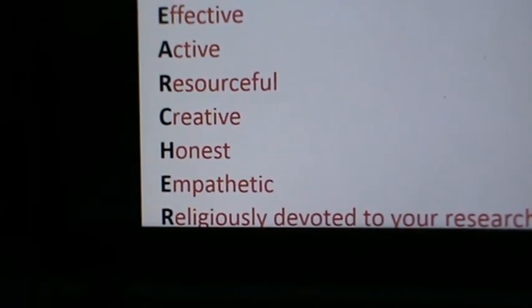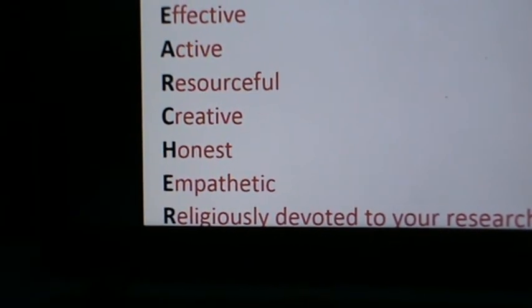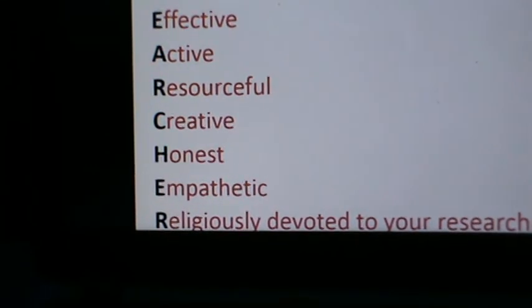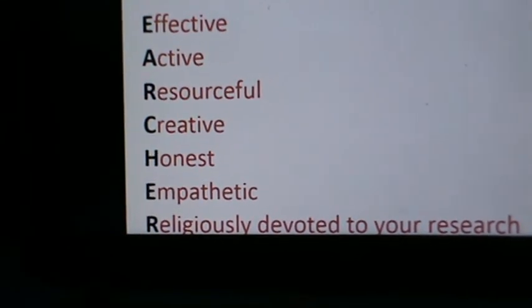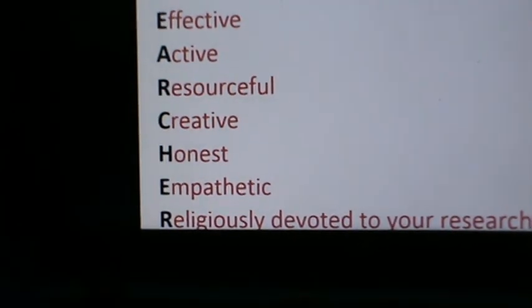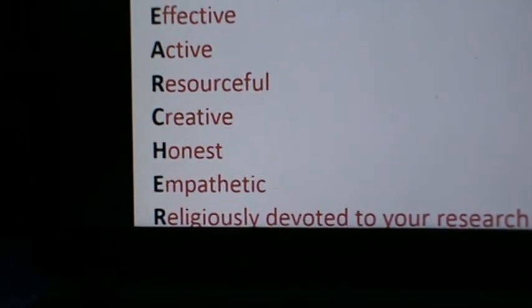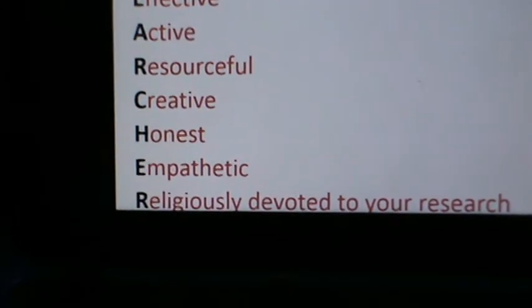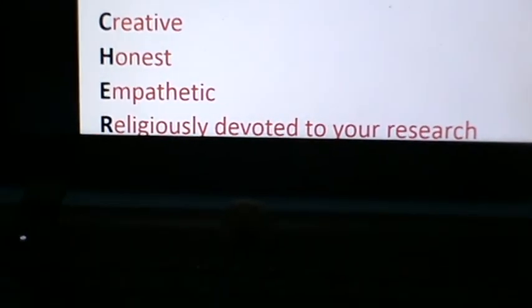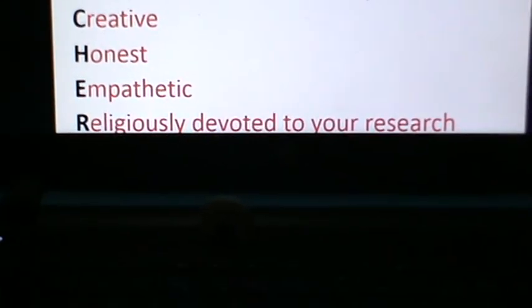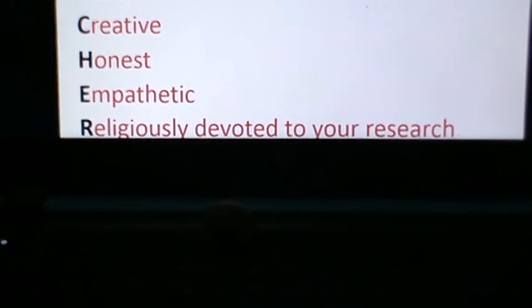And then empathetic. Please put yourself in the shoes of the researched. There may be research tiredness. The researched have been over-researched. When you go out there, make sure that you place yourself in their shoes and do to them what you would have liked them to do to you.